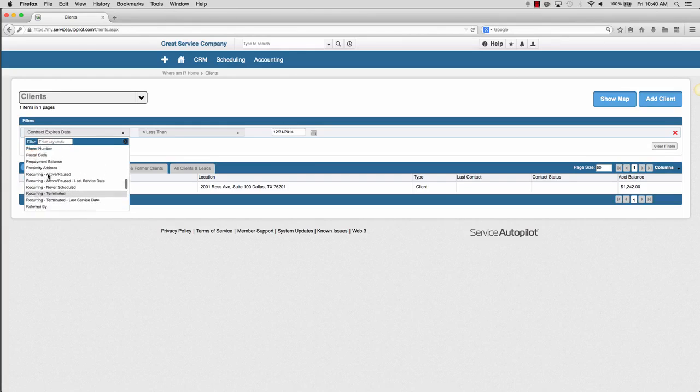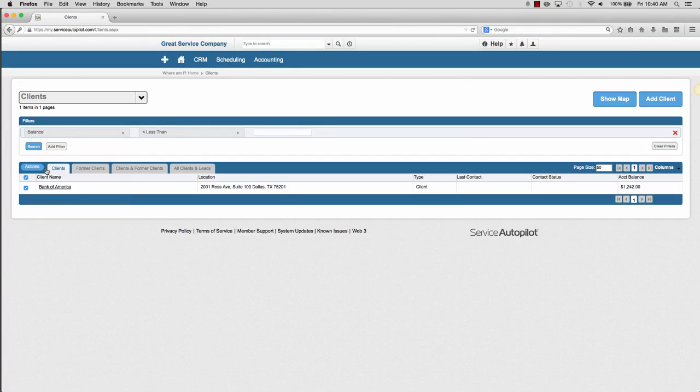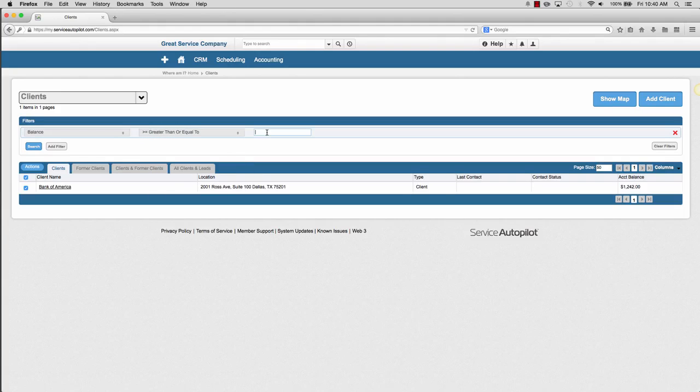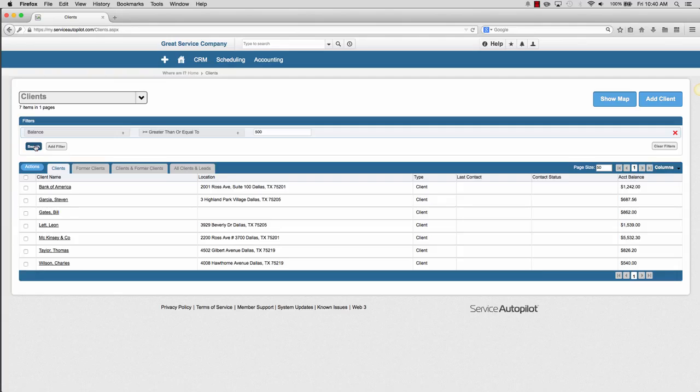We want to quickly pull up a list of those people. So let me find my filter here for that one. Let's see, balance. There we go. Balance is greater than, or let's do greater than or equal to $500. Let me search that. All right, so here's my list of clients that are carrying a balance of $500 or more.